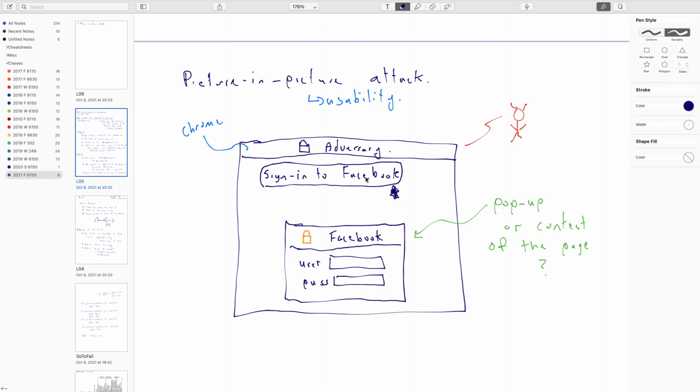Okay? So imagine I have a website that looks like this, and there's a button. For whatever reason, I want you to sign into Facebook from my website. So there's a button, and you click on it, and then a pop-up shows up. The pop-up is like a little browser window, and it has facebook.com. It has the SSL lock indicating that this is a secure connection, and it's asking for the username and the password.